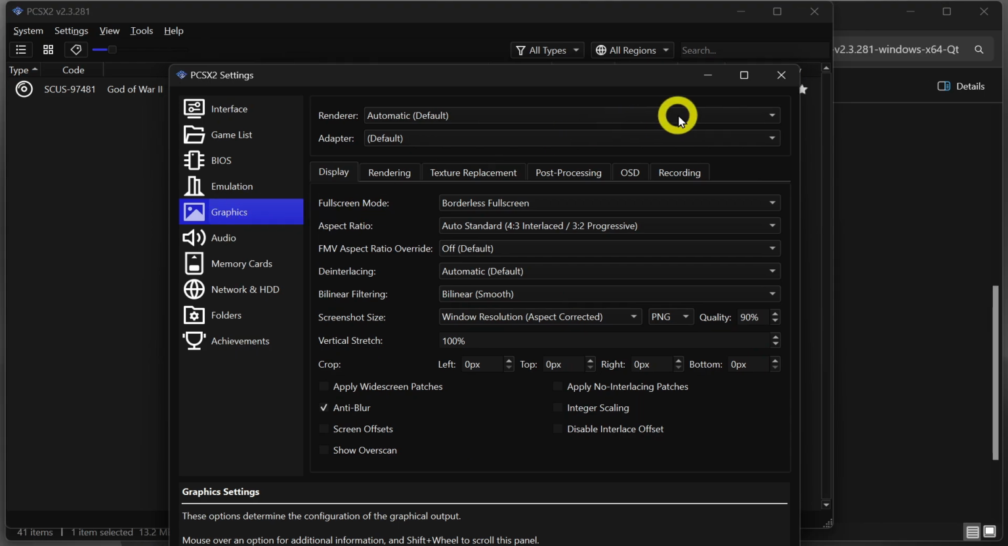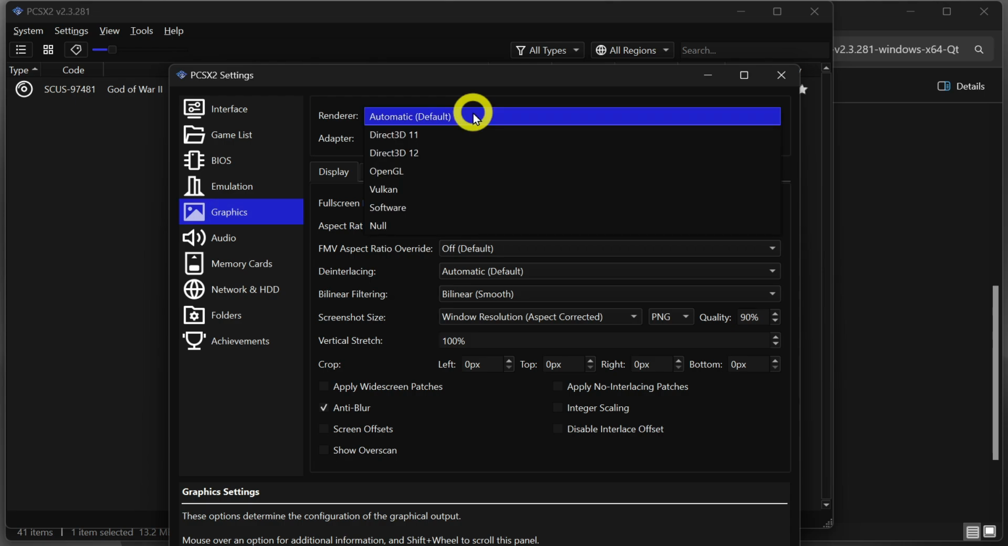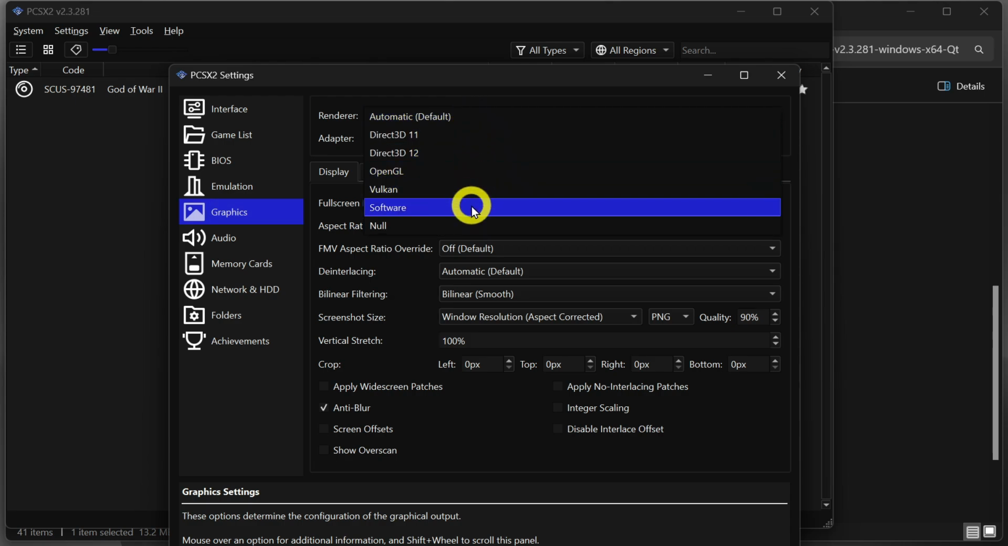So under the graphics, we are going to have different settings. Let me start from the renderer settings. Now, what is rendering? Rendering controls how PCSX2 renders graphics using your CPU or your GPU. It controls how the CPU or the GPU is going to render your graphics. If I click under render, you can see that we have different options.